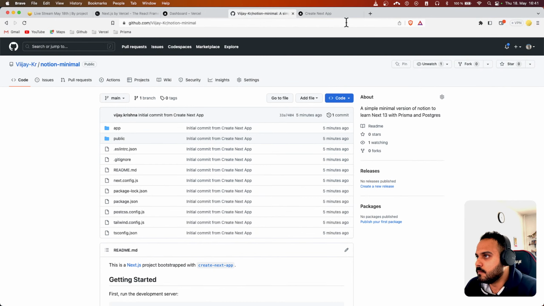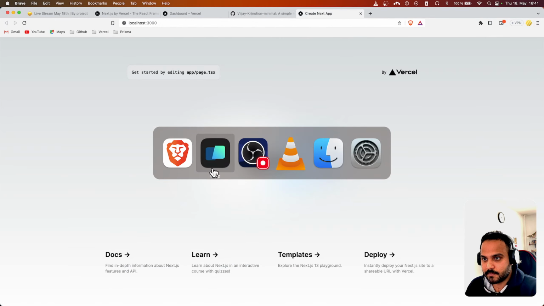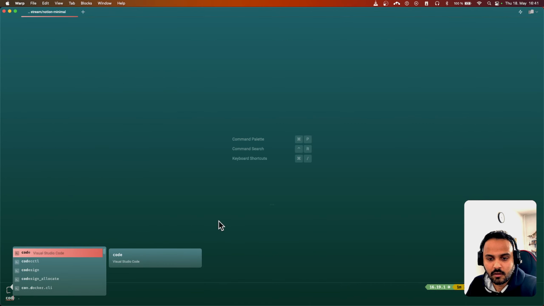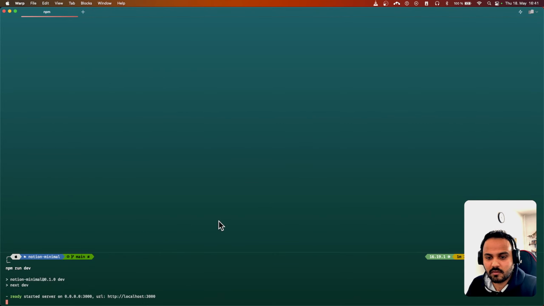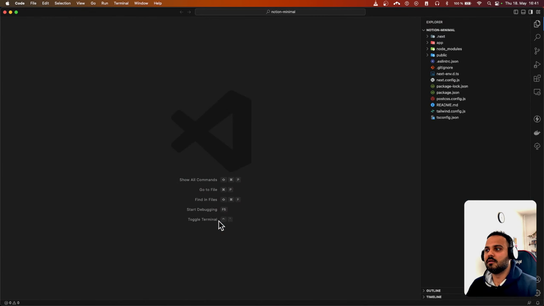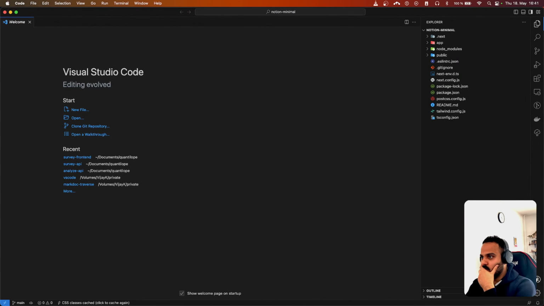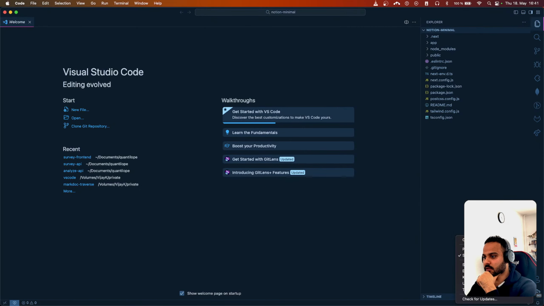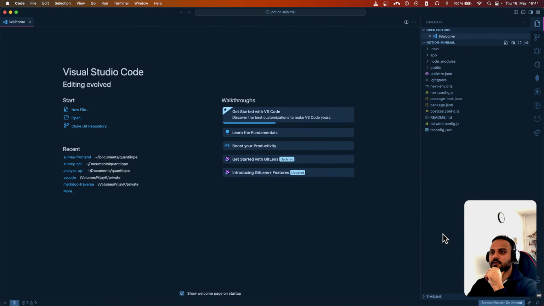Okay, so let's start exploring the code base a little. I'm just gonna keep this running, otherwise I'll have to keep running it all the time. I have opened my VS Code. Okay, I'm just gonna go with not Node.js, just do nextjs.